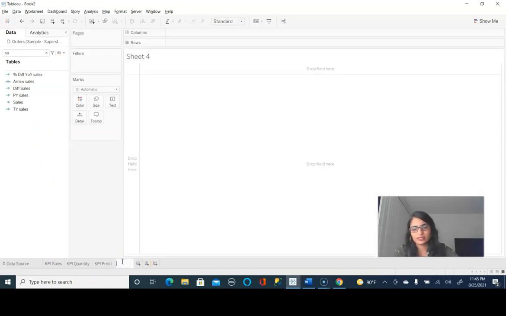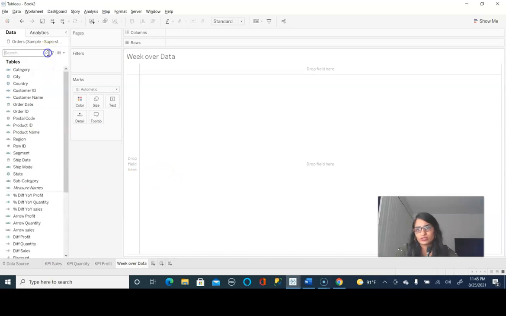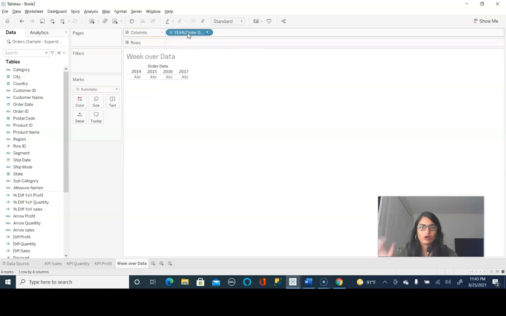And we are going to create one more sheet that shows week over week data. So in this one, we are going to add order date in columns. And for week over week data, we just want it for this year, so our latest year is 2017. Just double click on it, it will only show data for 2017.